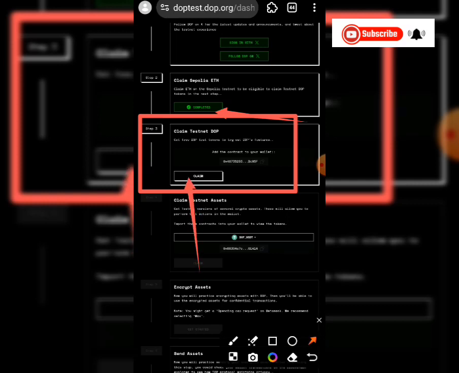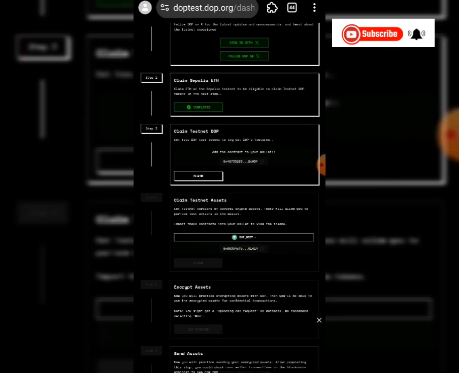All right, now let's first copy this. Before then, copy this particular contract address. I guess add the contract to your wallet, this particular address. Now you tap on this particular option. Now copy it. We'll be adding it, guys.